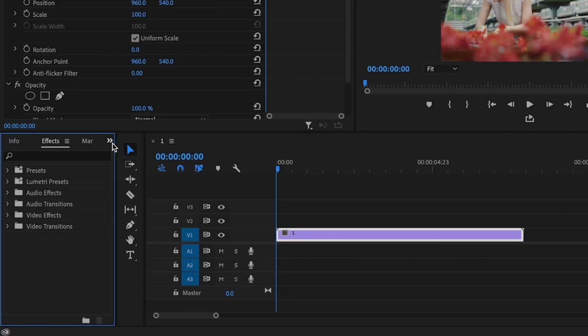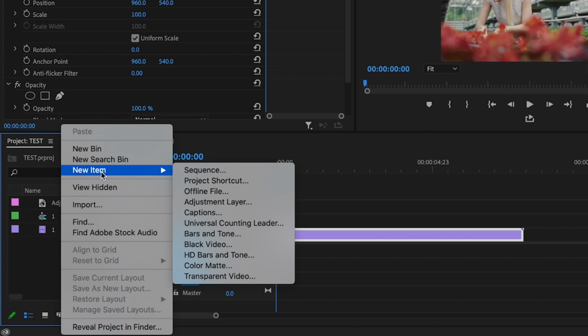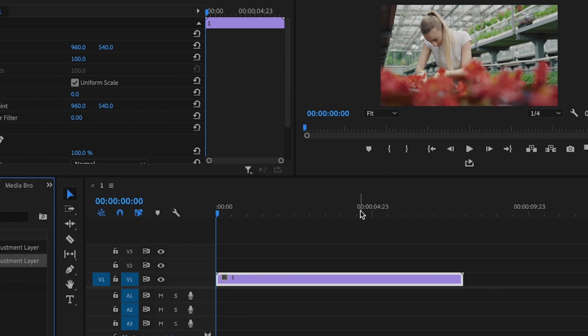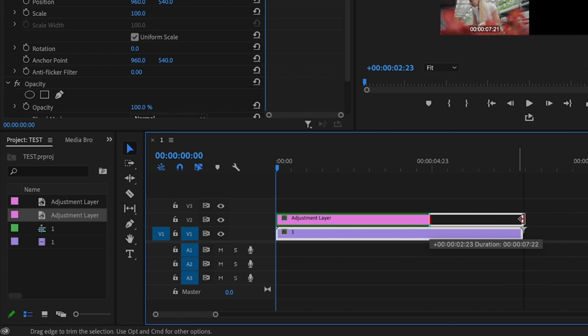So the first thing I'm gonna do is go over here to these double arrows, and then under project, I'm gonna go inside of here, right click, go to new item, adjustment layer. Make sure this matches my video settings. I'm gonna press okay, and I'm gonna click and drag that adjustment layer over top of my footage.